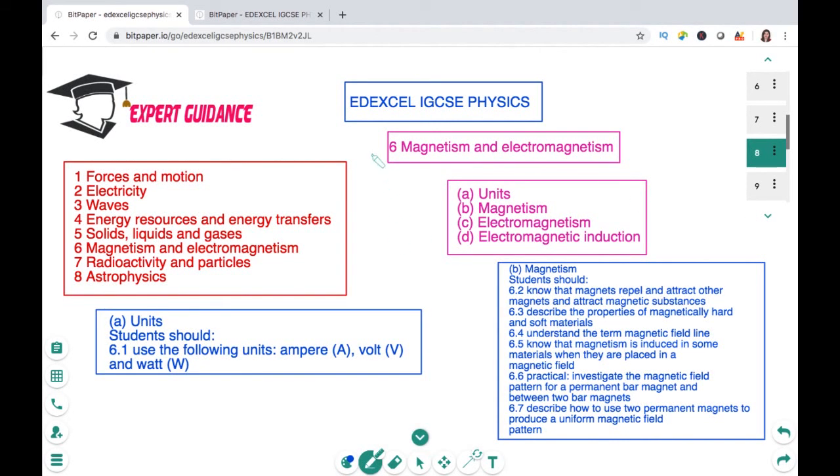Today in this video, we'll be covering Topic 6, Magnetism and Electromagnetism, of Edexcel IGCSE Physics. Just to remind you, for your physics topic, you need to cover 8 chapters: forces and motion, electricity, waves, energy resources and transfer, solids, liquids and gases, magnetism and electromagnetism, radioactivity and particles, and astrophysics. And this video is focusing on magnetism and electromagnetism.